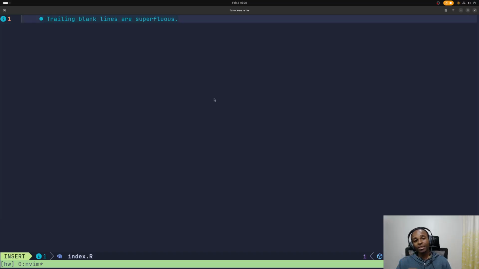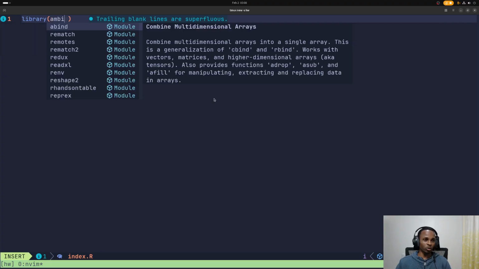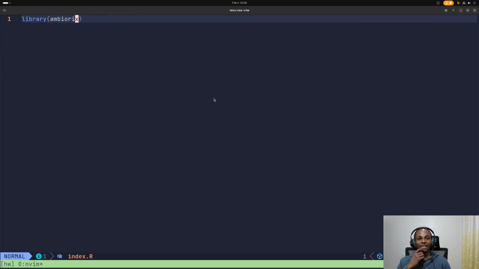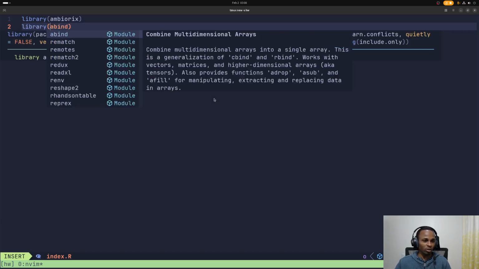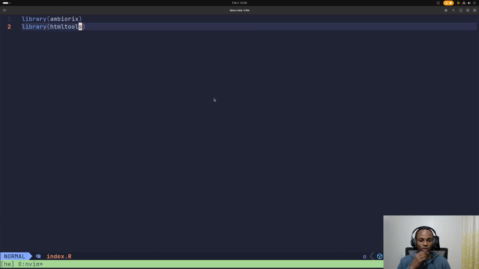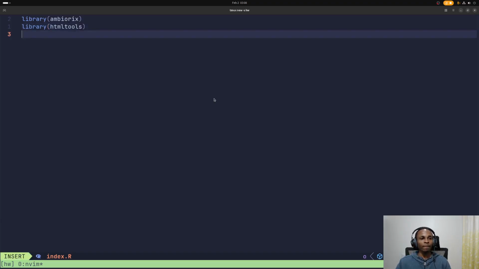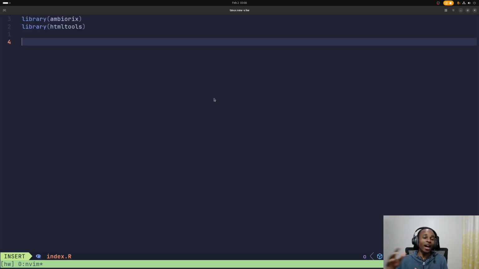The first thing is, of course, to load the required libraries. So of course we need to do library(ambiorix), and then the next thing, we'll need htmltools, because we are going to work on the front end. And after that, let's create an app instance of Ambiorix, right? So let's say app will be Ambiorix with a capital A, dollar sign new, and that creates the app instance, right?